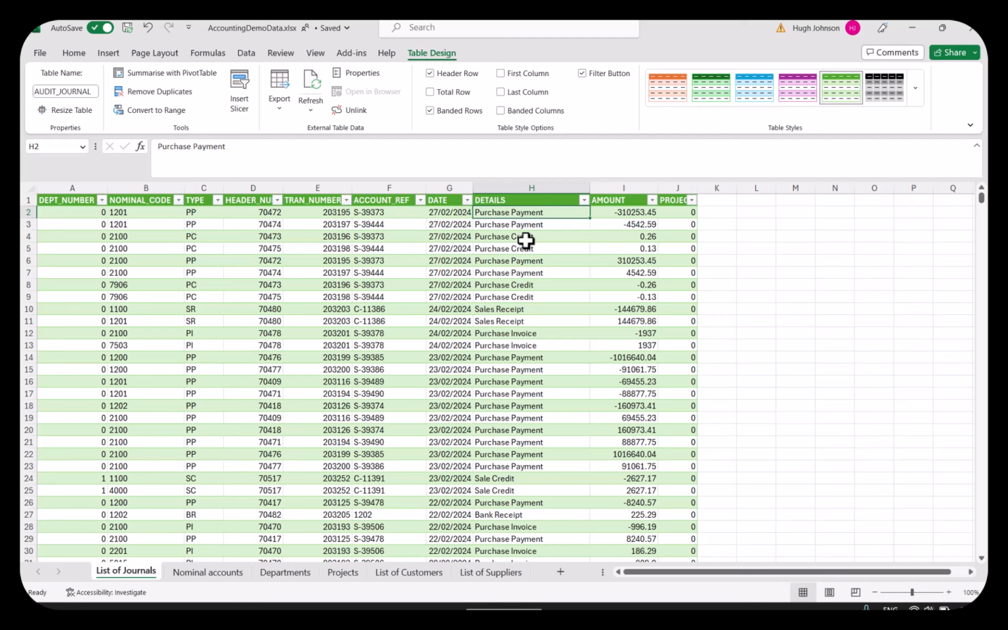Now, the details column in this particular data set is important because we need to identify those journals that are year-end transactions, as in the year-end transfer from the income statement to the balance sheet.